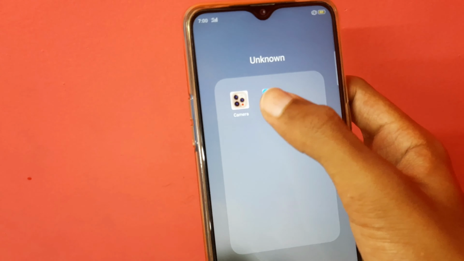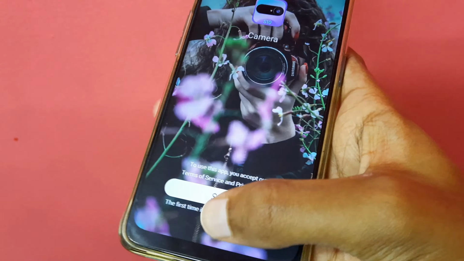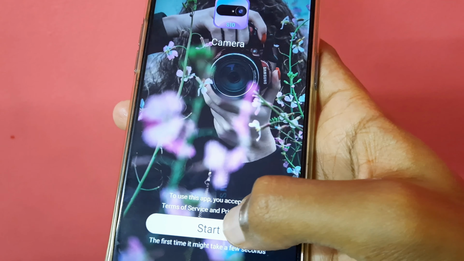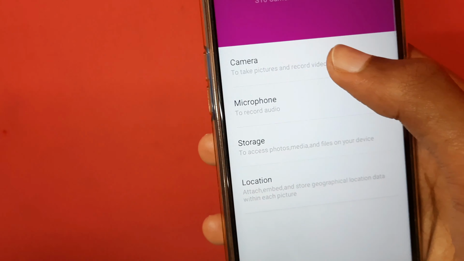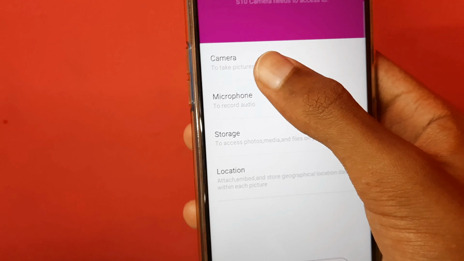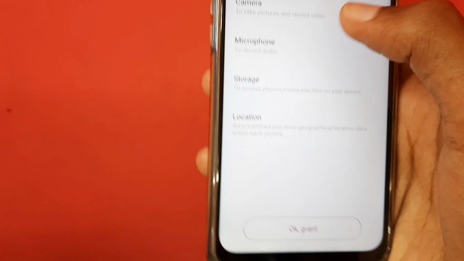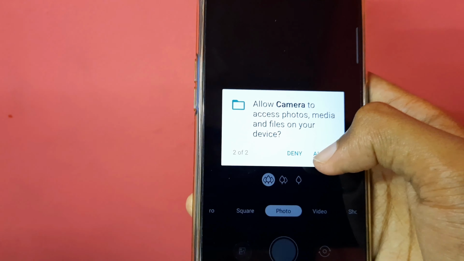So now let's check out the second app, the S10 Plus camera app. It's loading and says start. Look at this, the app is so laggy, and it is asking for permissions to access your cameras and microphones. So just tap allow, and this is how the layout looks.